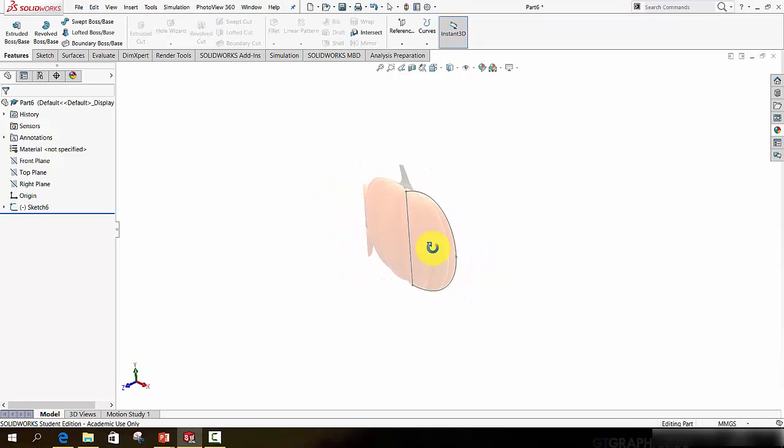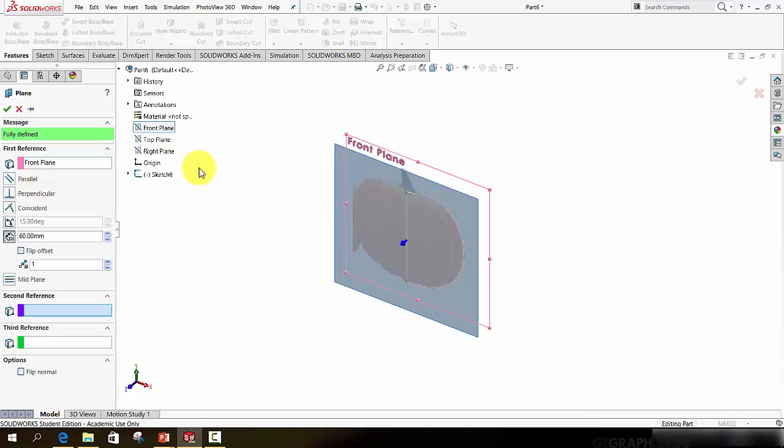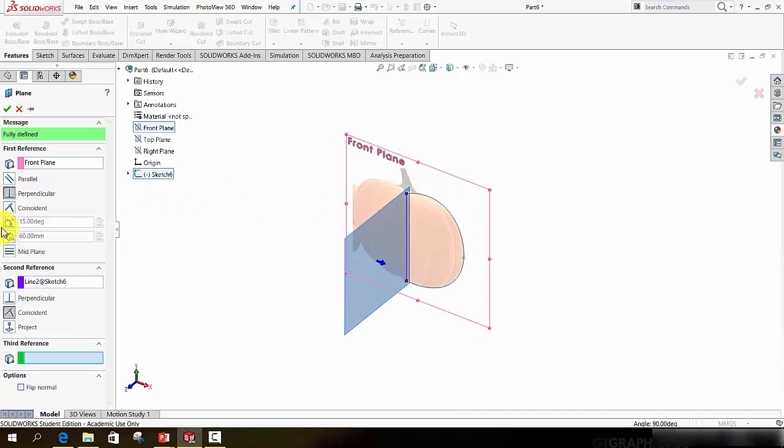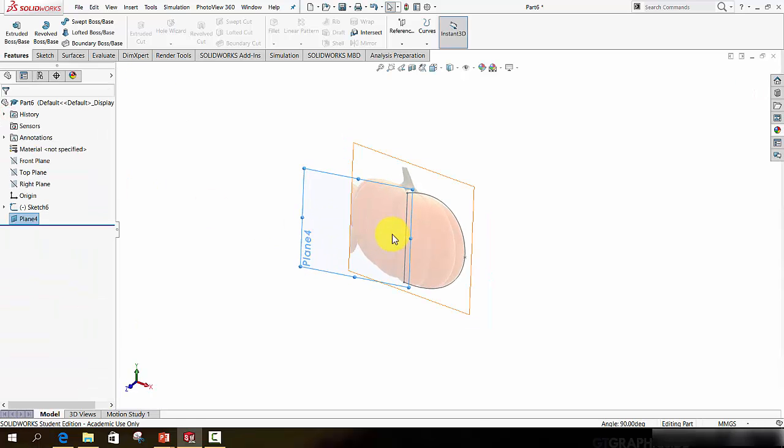So now I want to add some reference planes. So to do so, I will go to Reference, Plane. My first reference will be front plane, so click on that. My next reference will be this vertical line, so click on that. And simply activate the angle command over here and make sure that says 15 degrees. Press OK. Green tick. So I actually want that plane over the other side, so I will just drag it by its drag handles like that.